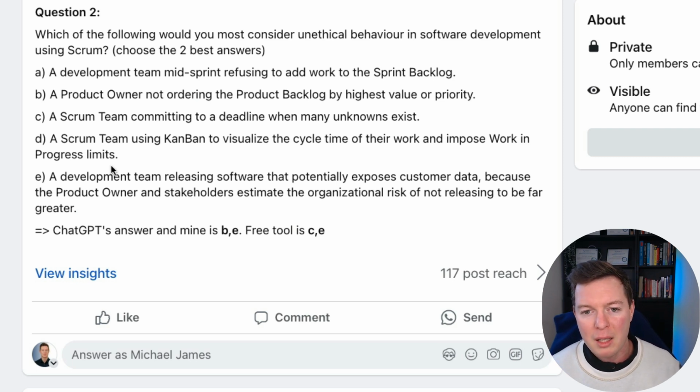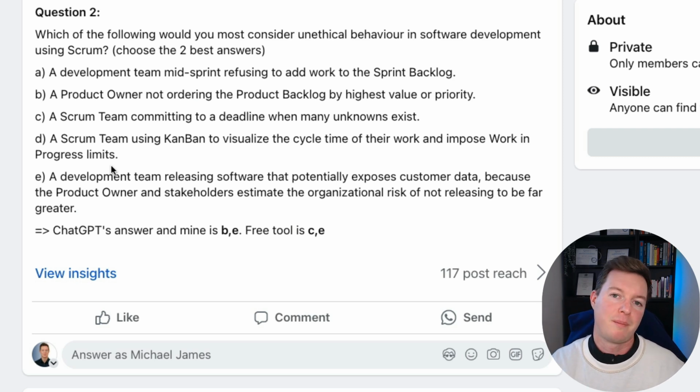Okay, and a development team releasing software that potentially exposes customer data. Unethical, like immediately. So E is definitely one of them.